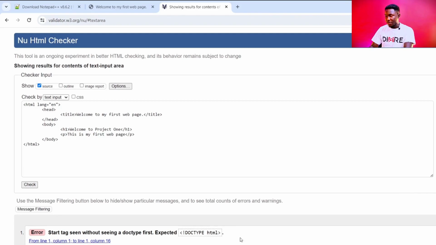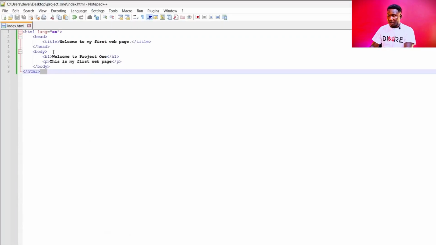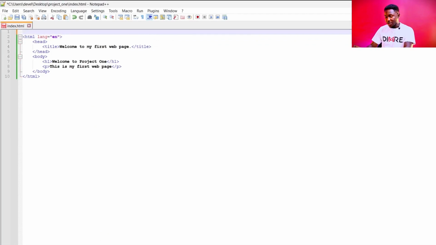So let's quickly fix that. How do we fix that? We'll go back to our text editor. At the beginning here, I'll just give a space, and then I'll write this. You don't need a closing tag for a doctype. It's one of those things in your HTML code that doesn't require a closing tag.